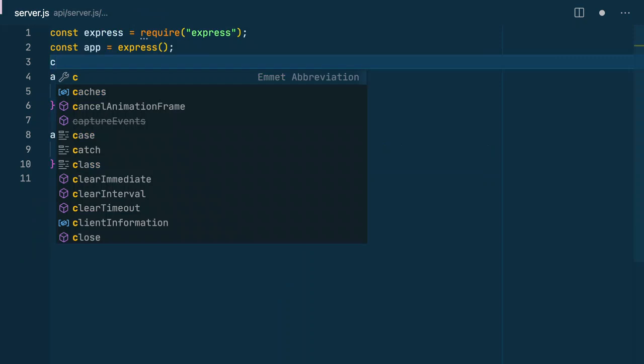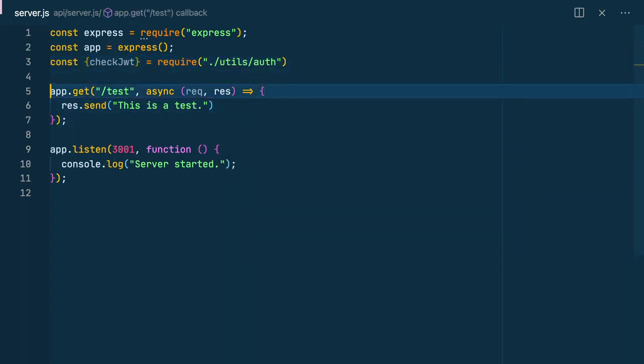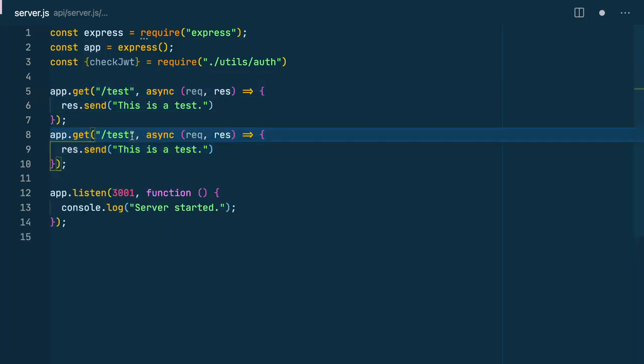So, back in our server.js file, we are going to import the function that we've just created, checkJWT, which we're going to import from our utils directory and specifically our auth file. I currently have one unprotected and public route, /test. Hitting this will send a response back that says this is a test. I'm going to copy this route and change it to test-auth.